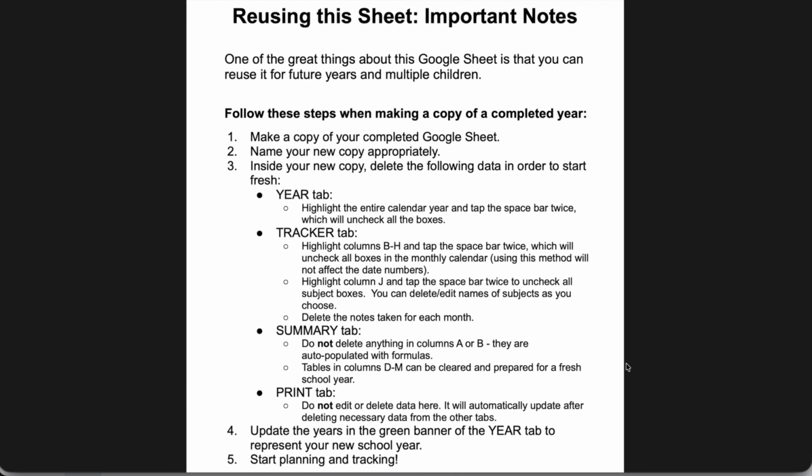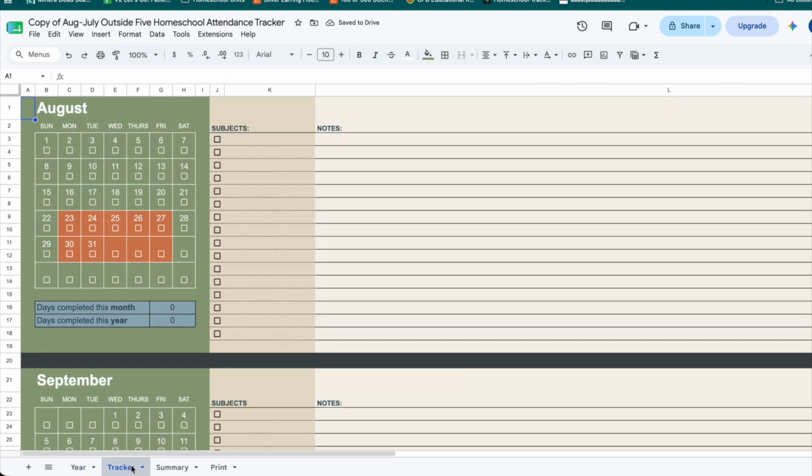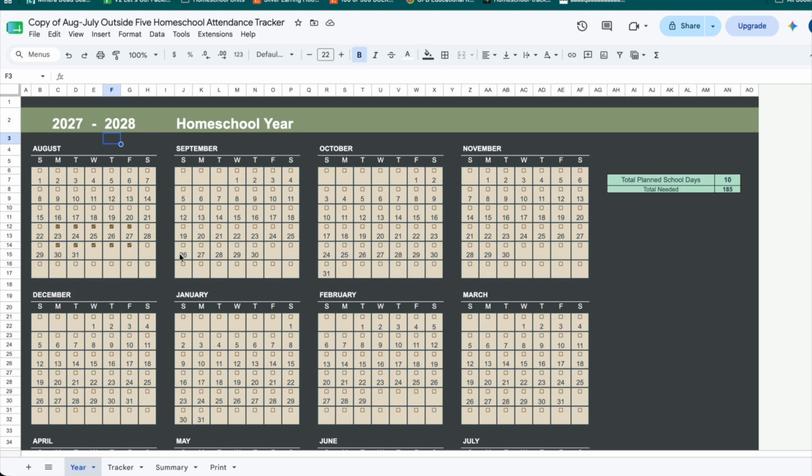Moving on, the next page in your PDF will go through how to reuse this sheet for subsequent years. So that is a really cool function of this sheet that I want to make sure I touch on. And I can show you here in this example. So if you've reached the end of the year, you can make a new copy of your sheet for the next year and update the years in the Year tab. And when you do that, it will update all of the dates in the Year tab, the Tracker tab, and the Print tab. So throughout the whole Google Sheet, all of the dates will be updated to reflect the years that you've entered into that green banner in the Year tab. So this way you can reuse the sheet year after year without having to come back and purchase a whole new sheet for a new year.